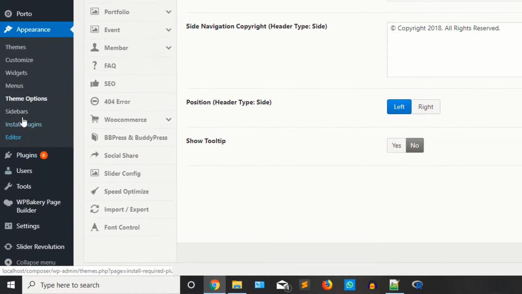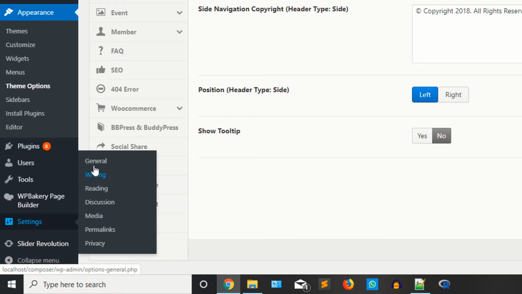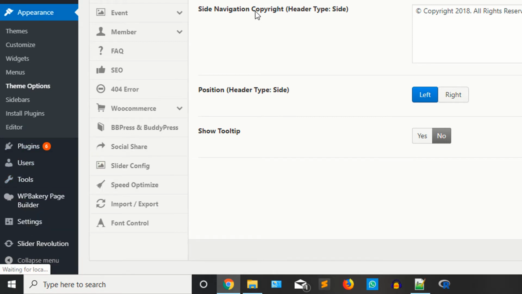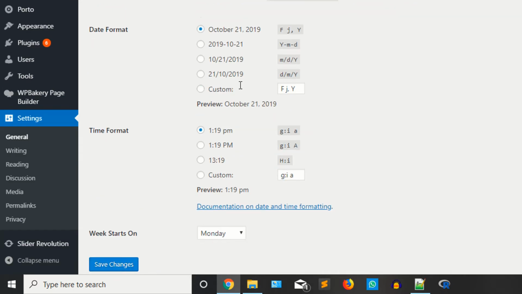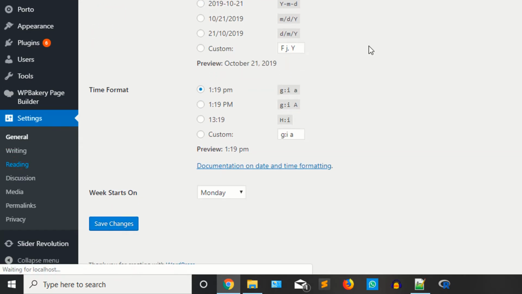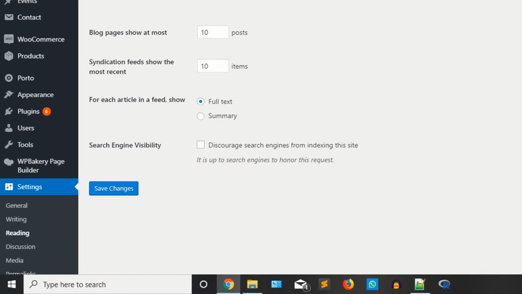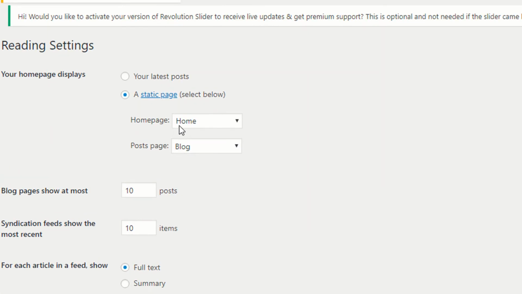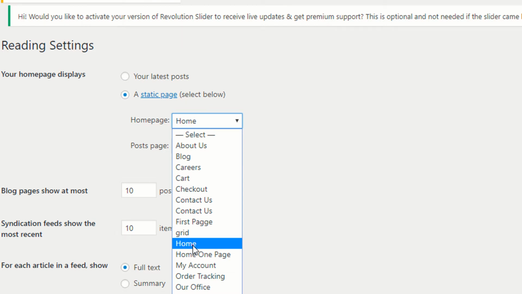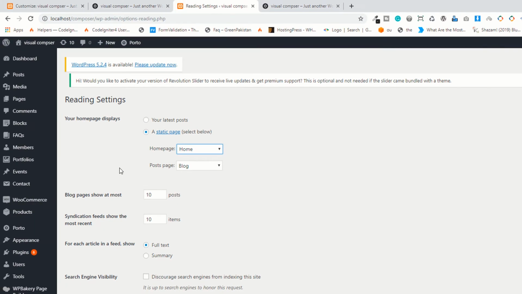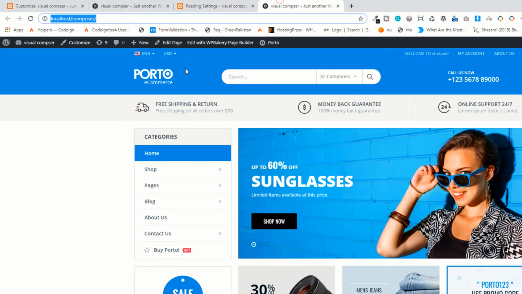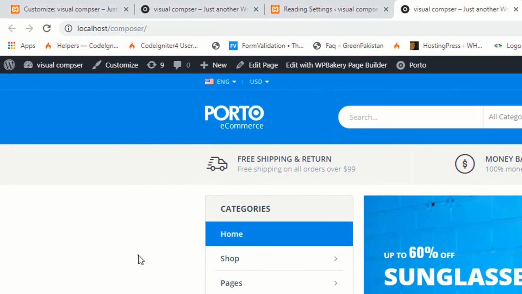Now go to the settings, reading. Definitely you have set this page as the homepage. Now as you can see, this is the home page, and how can you edit it? Go to the pages. You can also edit from the home page there, or you can click on the edit page link. Mostly some themes never show you the edit button here. Now it's showing the current home page.